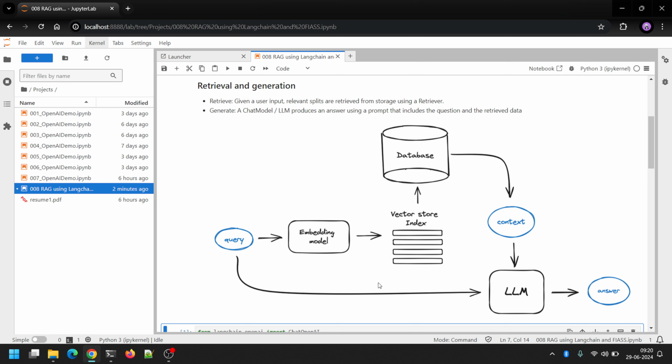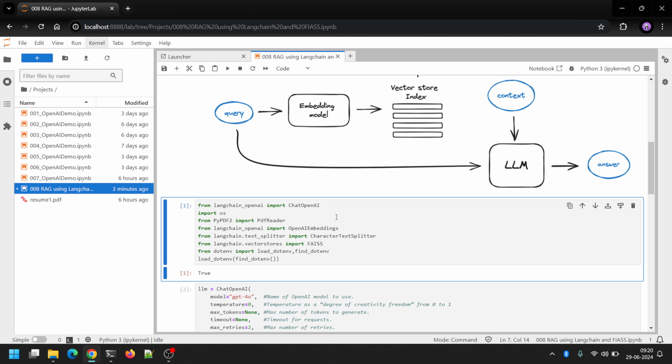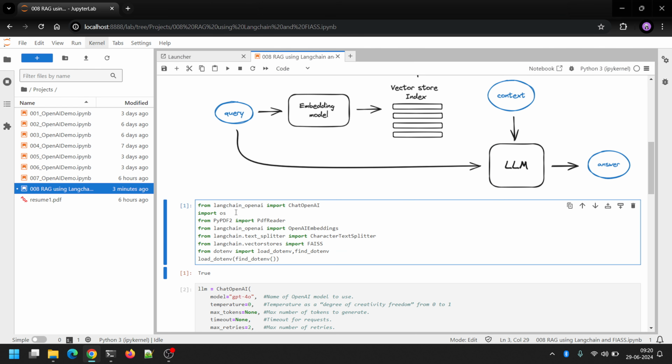So we send that particular query and that particular context to the LLM, based on which the LLM will be able to generate answers. So this is what a simple RAG architecture would look like. Now let's see a practical example of it, right?